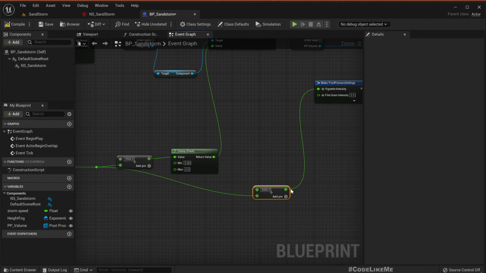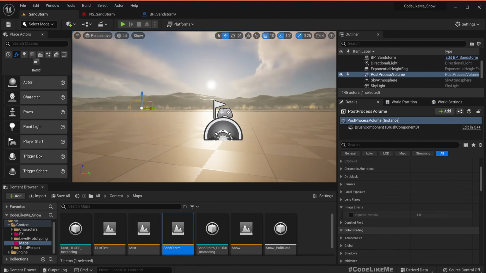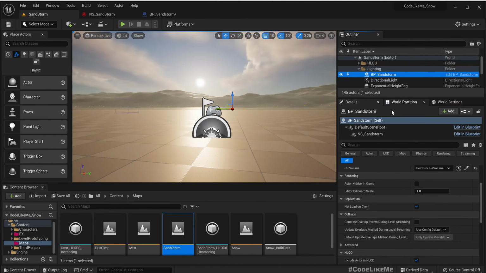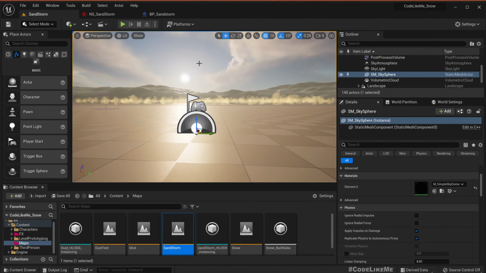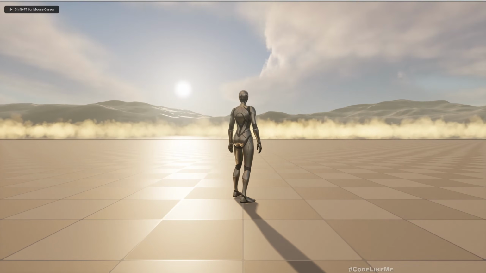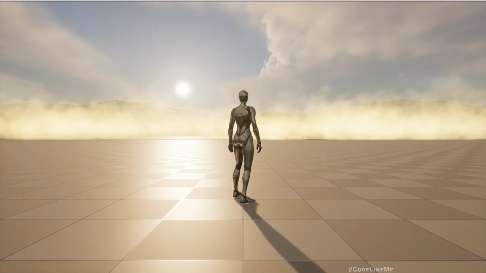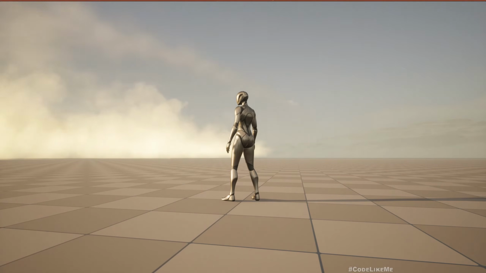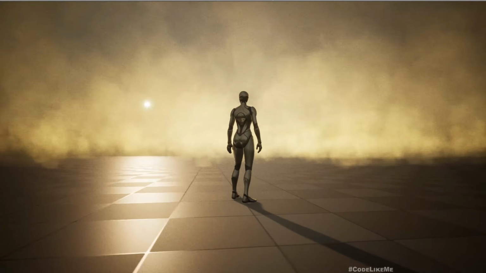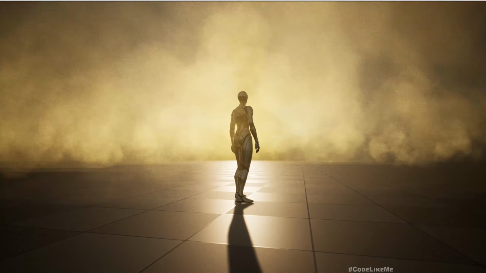And the film grain intensity, I think that could also work in the same way, right? Let's try it. Okay, we are getting the vignette and the film grain. Great. So it worked as expected. Alright.